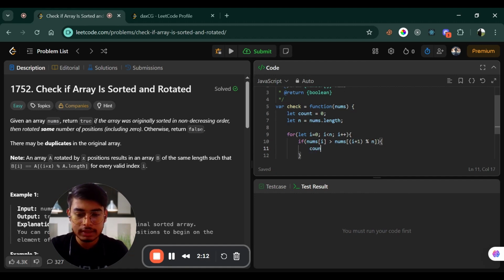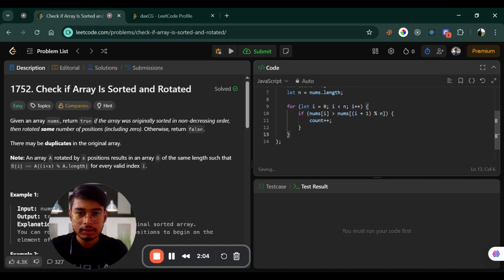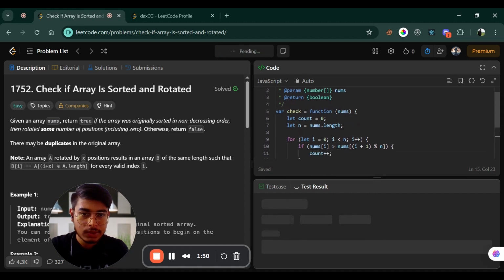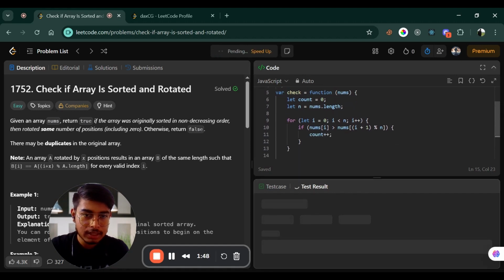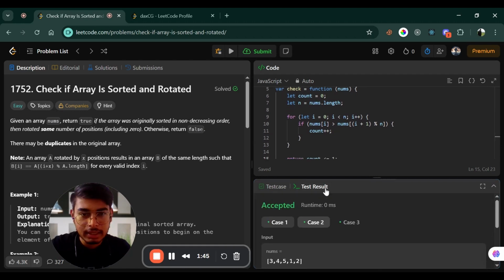So if it is greater, we increase count plus plus, and then we move to the return part, and directly return whether count is less than or equal to 1. Looks perfect. You can see that our answer is accepted.